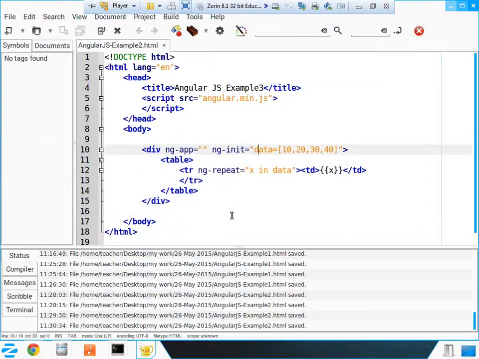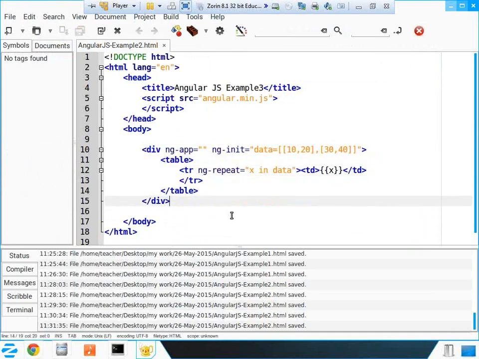Now I want to make sure I am able to generate a table which is containing 2 rows like this. Can I do that? 10, 20, 30, 40. A table which contains 2 rows, 10, 20, 30, 40. What happens here? That's the question now.